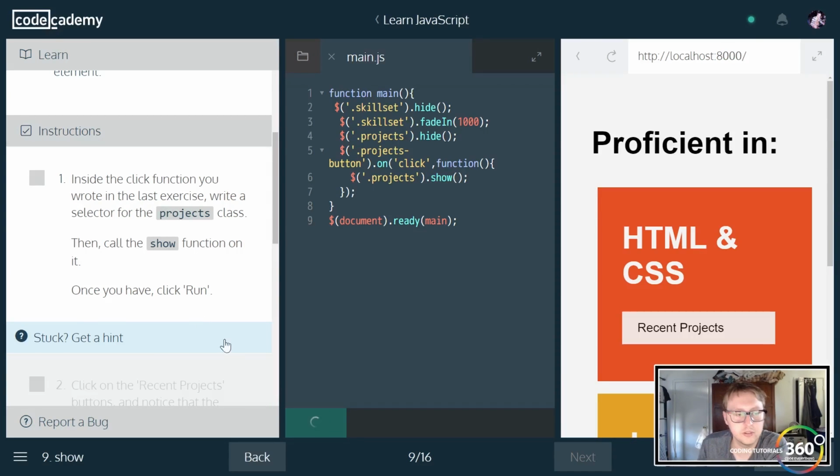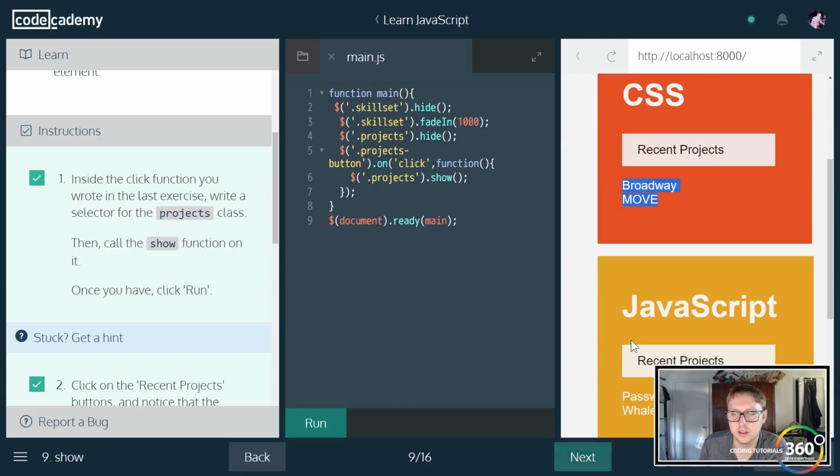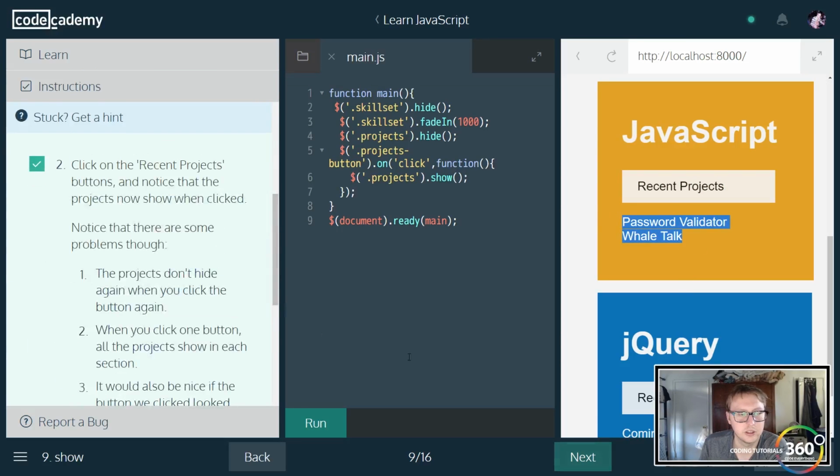Let's go ahead and run this. Once this clears, you'll see we can click around and nothing's going to happen. But now when we click this, there it is. There are our projects.